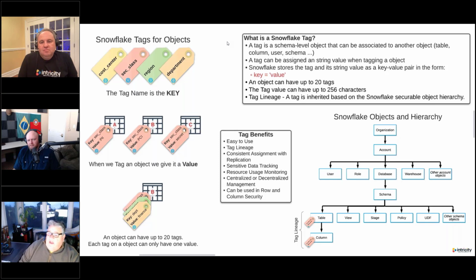When we create a tag, we give it a name just like we would a table. And we would create it in a database, in a schema, just like we would a table. But tags can actually be associated to other objects. So we can create tags in Snowflake that can be associated with a table, with a column, with a user, with a warehouse, with a schema. So we can do lots of different things with these tags.